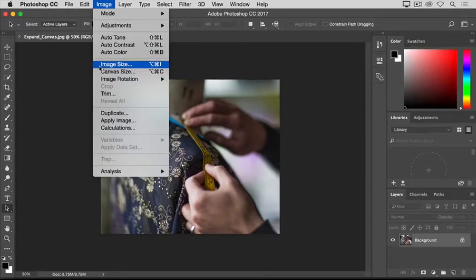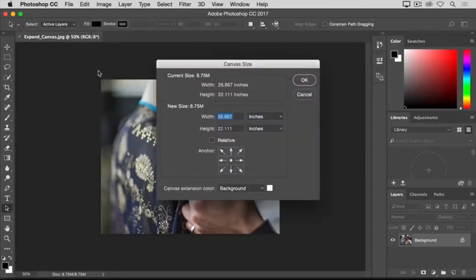Now just to keep these two straight, the Image Size command, which we looked at in another video in this tutorial, works differently than the Canvas Size command. Unlike Image Size, Canvas Size doesn't change the size of your actual photos or other artwork or images in a composition. It just lets you add space around those items. So let's select Canvas Size. And that opens the Canvas Size dialog.